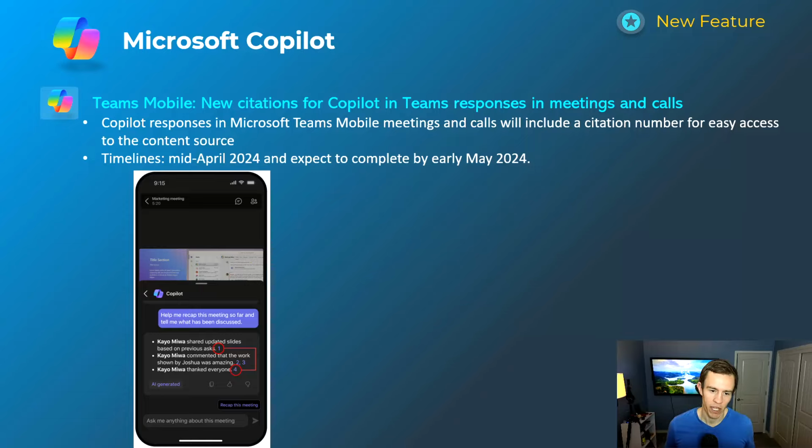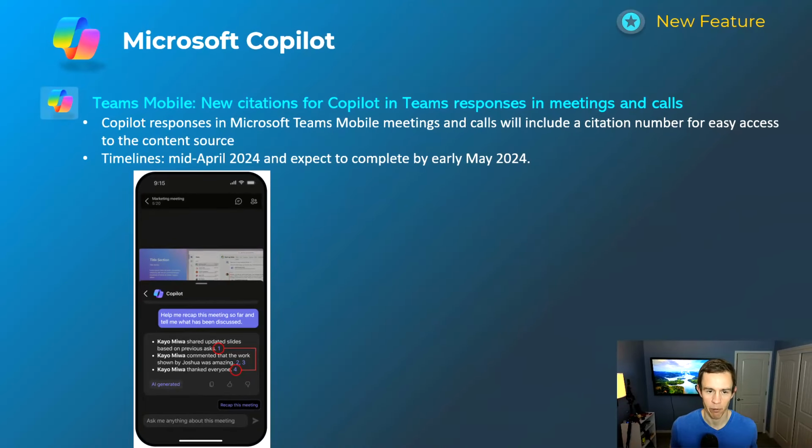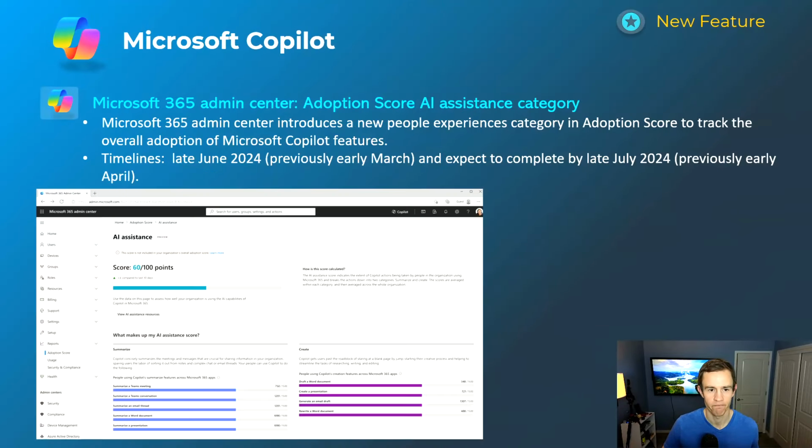On Teams Mobile now, you do have the citations as well. That'll come from the transcript as well for calls that you're on or meetings that you'll be able to cite, and that's just supporting this on mobile now. So by mid-April, be complete by early May.